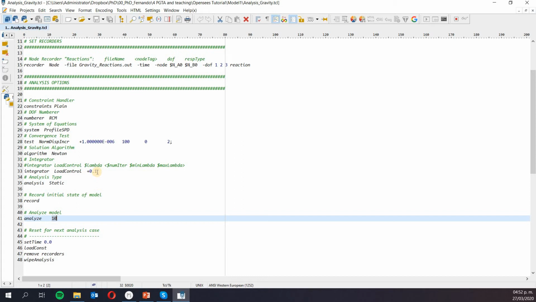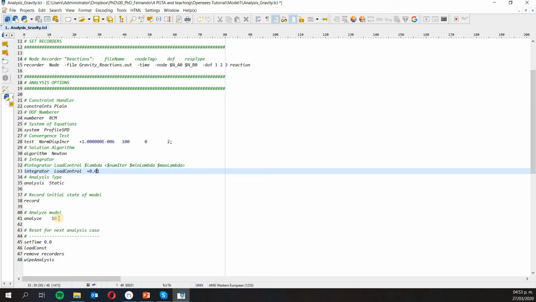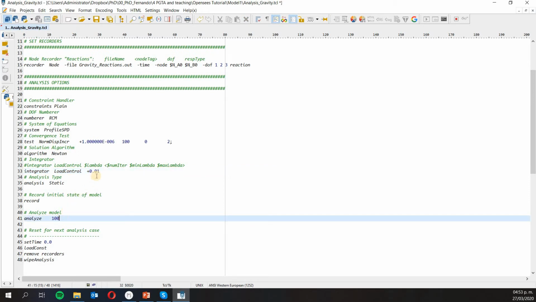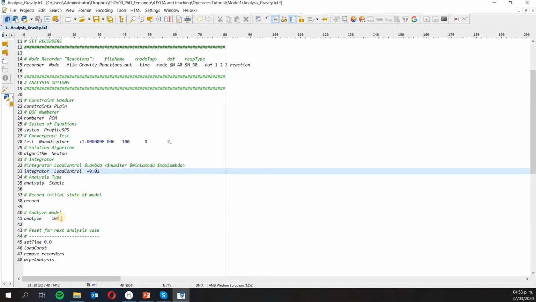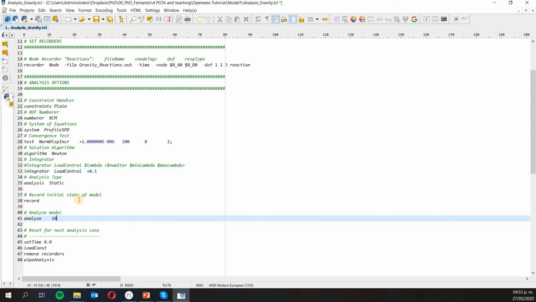The first step will have 10% of the forces, the second step will have 20% of the forces, the third step will have 30% of the forces. You could add a 0 here and a 0 here and have 100 steps, or you can even reduce it to less steps, but this is normally what I use.